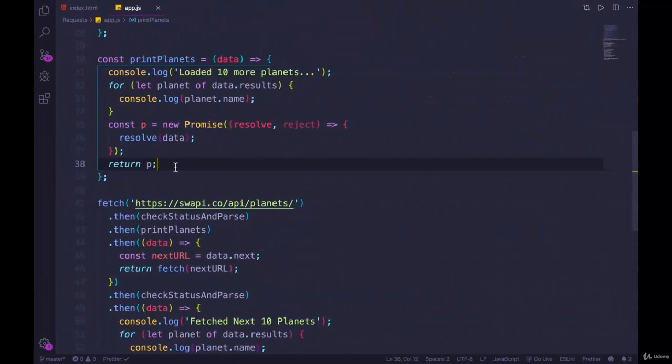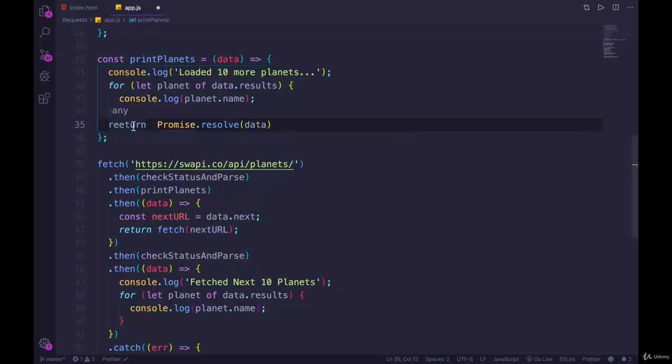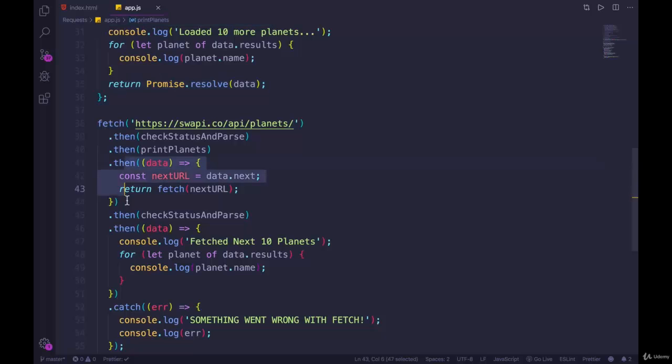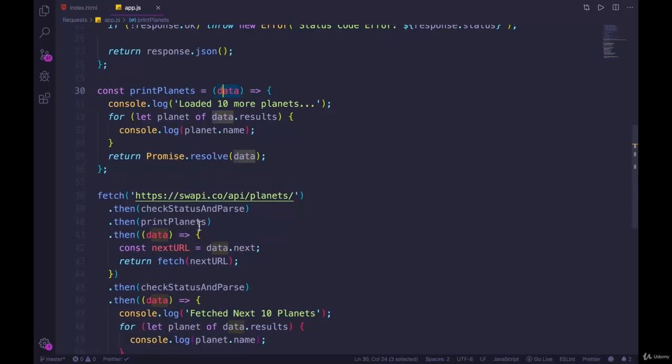But there's an easier way. There's a method called Promise.resolve, and this will create a brand new promise for you that is resolved. So we don't have to go through any of that stuff. We can just return Promise.resolve with data. So then this returns a promise, which means I can chain on a .then afterwards. And I'm resolving it with the same data we had passed in. I'm not changing data. It's being passed from checkStatusAndParse to this .then callback. And then we're using it, passing it along as we resolve this promise, which only exists to keep the chain of .thens moving.